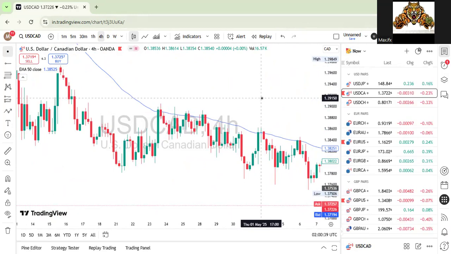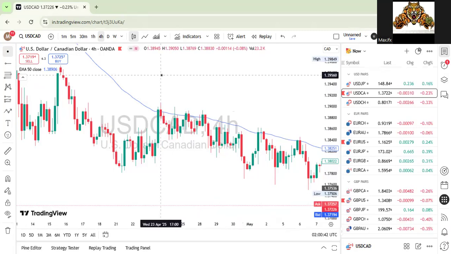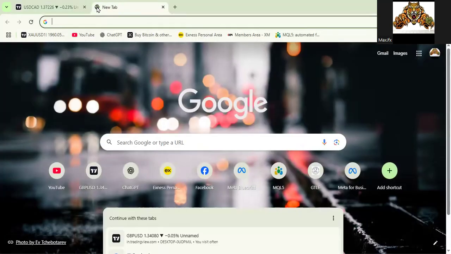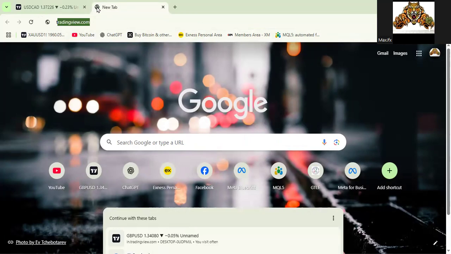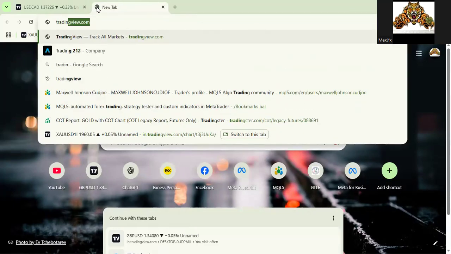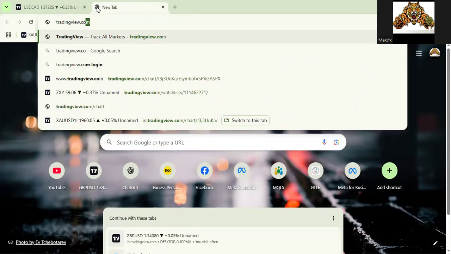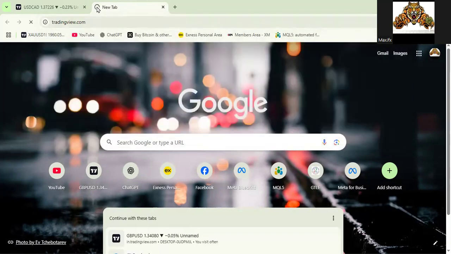All right, so let's start. We'll start by signing in. If you haven't signed in to TradingView, you have to sign in. So imagine I'm searching TradingView for the first time. Let's search TradingView, tradingview.com. You can even search TradingView and just click enter.